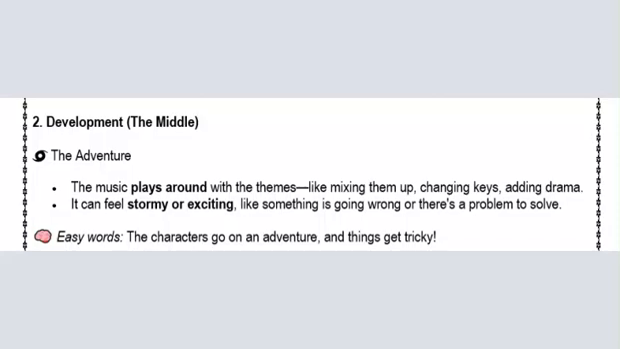Now the development in a sonata form is the part that's adventurous. The music plays around with the themes, like mixing them up, changing the keys, adding drama. In the previous video, we had the exposition where we had two main melodies. We also had a codetta. So I'm sure that Mozart used some of these materials to develop. It can feel stormy or exciting, like something is going wrong or there's a problem to solve. So in easy words, the characters go on an adventure and things get tricky.